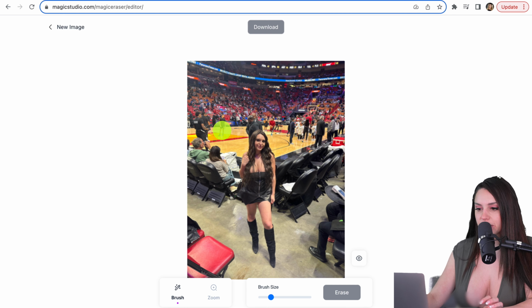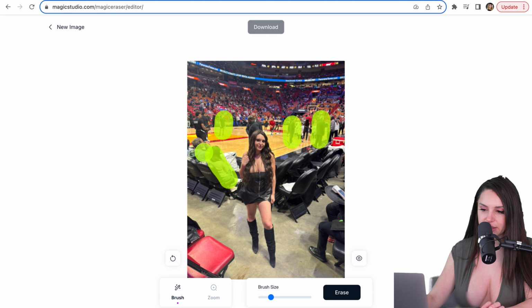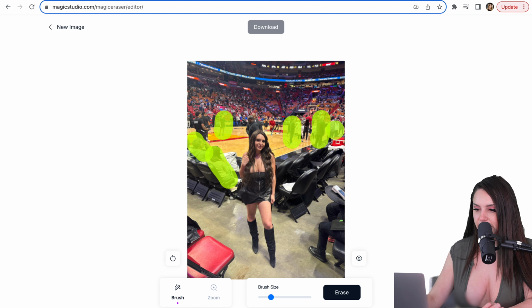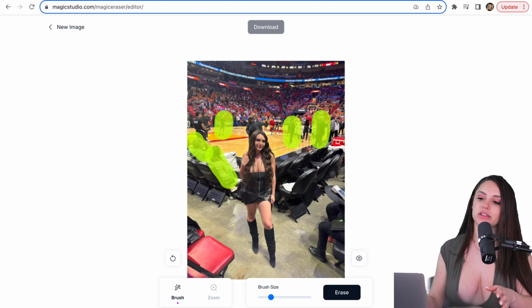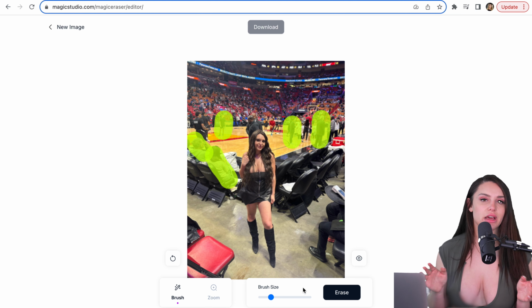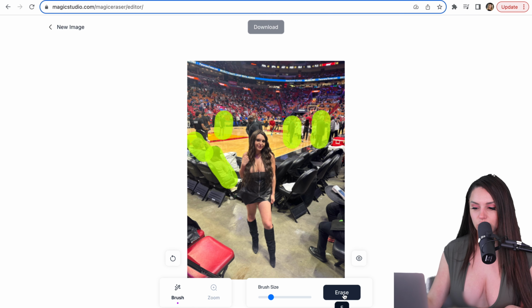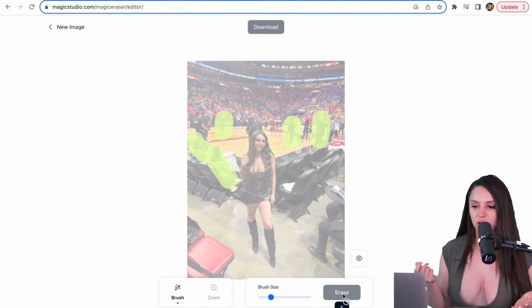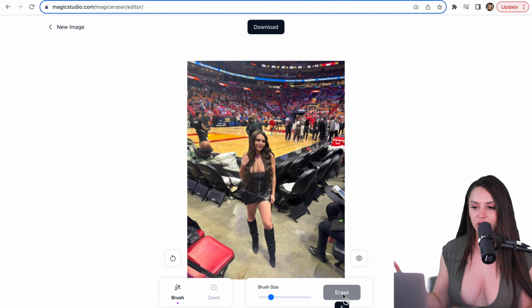So we have this person right here. I'm just going to literally just go over with the brush. I'm going to be like, this person, this person. I think I tried to do these people, but it didn't work. I think just because they were sitting and I didn't know what to do. But I'm going to keep the basketball player because he deserves to be there. But you literally just go over and you could obviously change your brush size. You can zoom in. I'm just kind of doing this quick just to give you guys an idea of how this works. But literally you hit erase and all of a sudden, boom, they're gone.